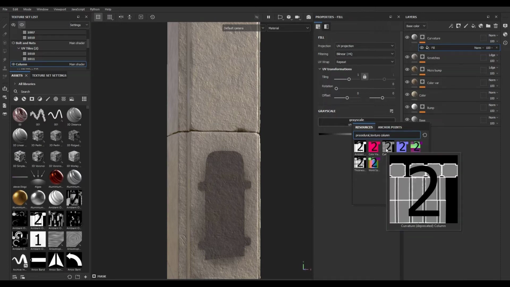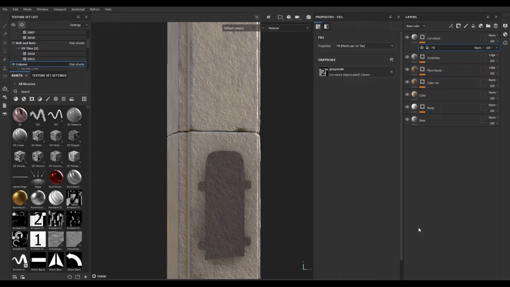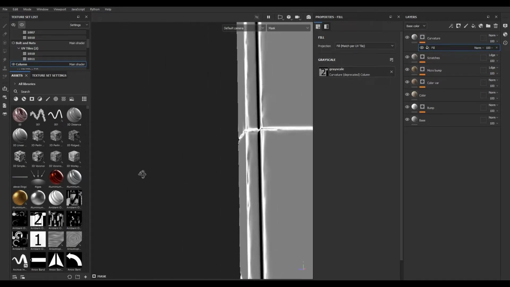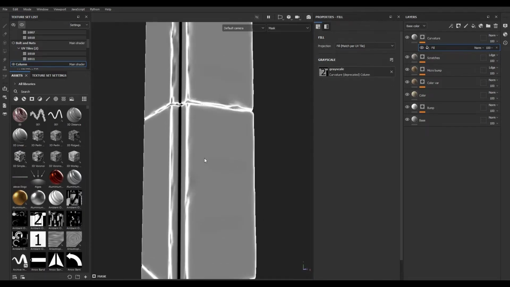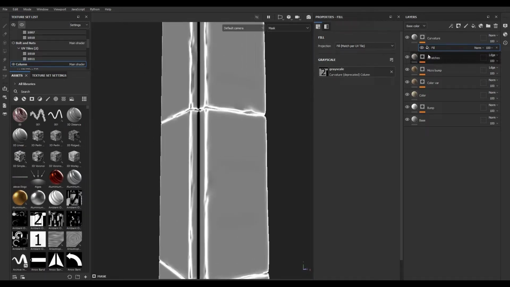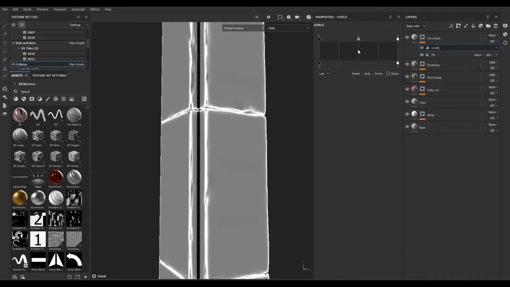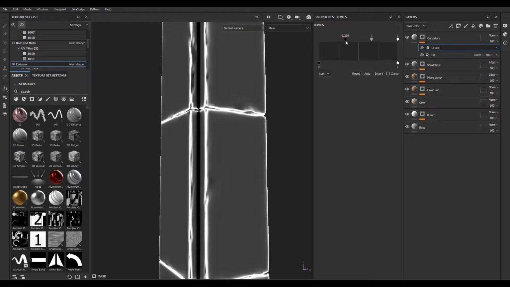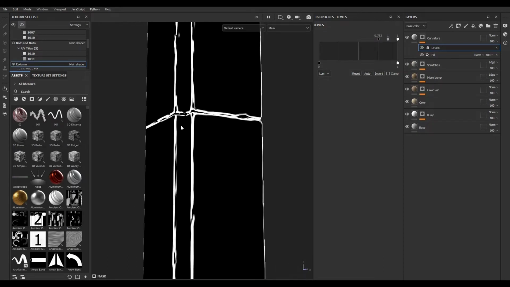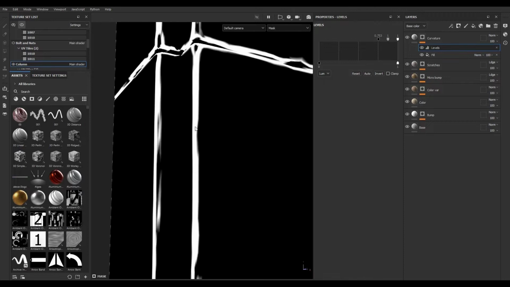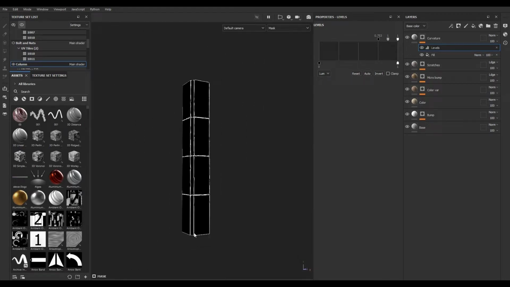So now let's use the curvature. All right, if I hold Alt and click on mask, this is our baked curvature. This is not usable at this stage, so we need to make some changes. So let's add a level on top. Play with the handles. We need only white area at the edges. That's good, but it's a little bit too uniform.